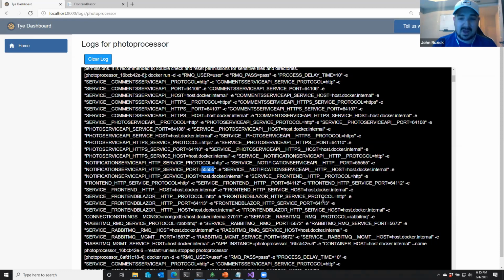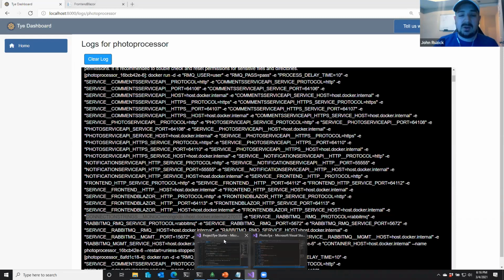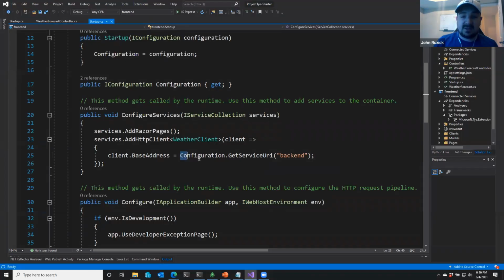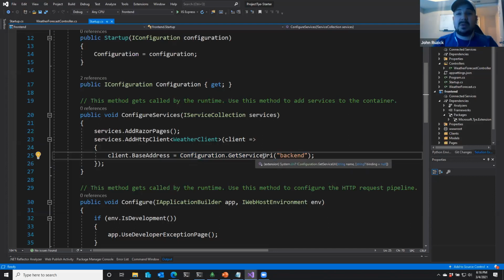There's a connection string somewhere down here for Mongo. If I can find it, here it is. So connection strings, Mongo. That's how it's doing service discovery between containers: it's telling every container via environment variables what else is running in the system. Under the hood, when you do something like configuration get service URI backend, it knows that, given this name, the service URI is going to be a combination of environment variables that are defined inside my context, inside my Docker instance. So that's all it's doing: it's just reading the right environment variables to get this information dynamically.